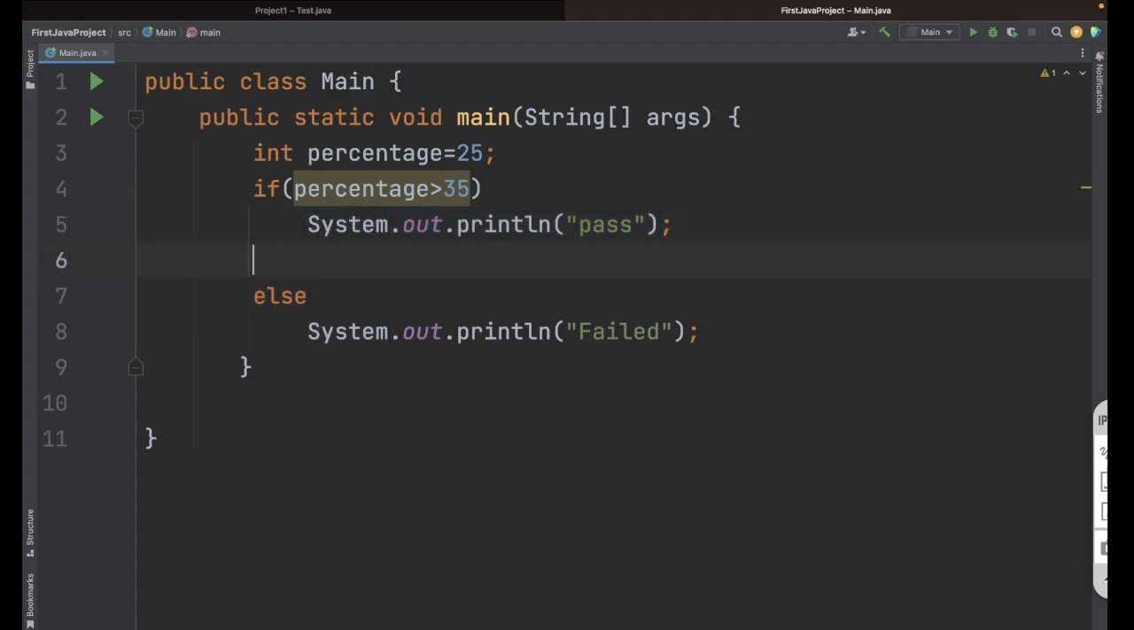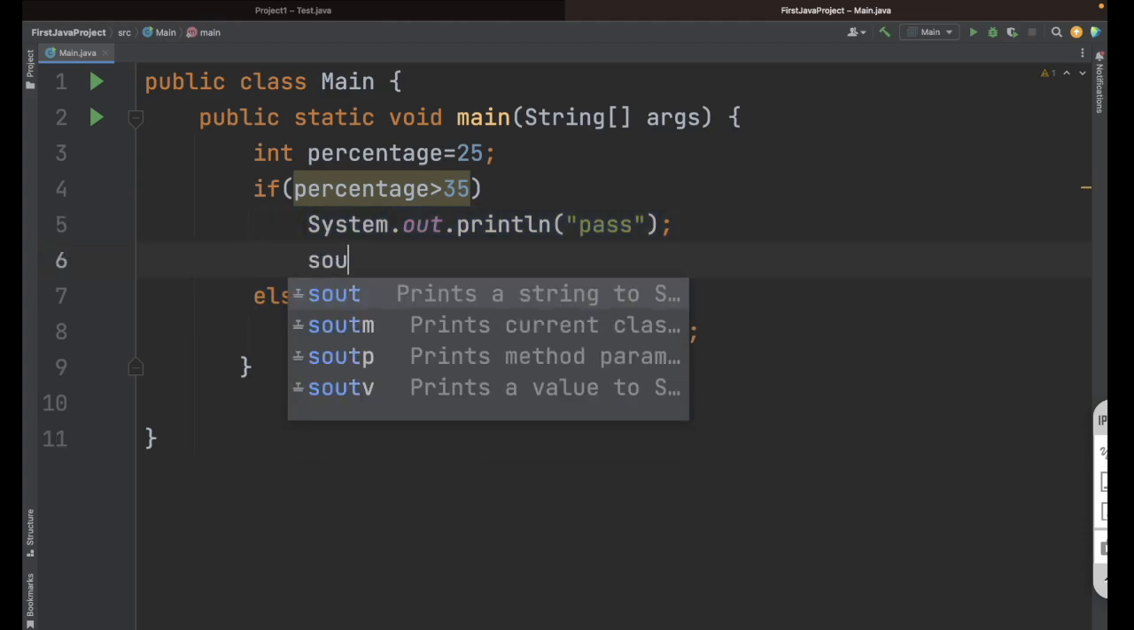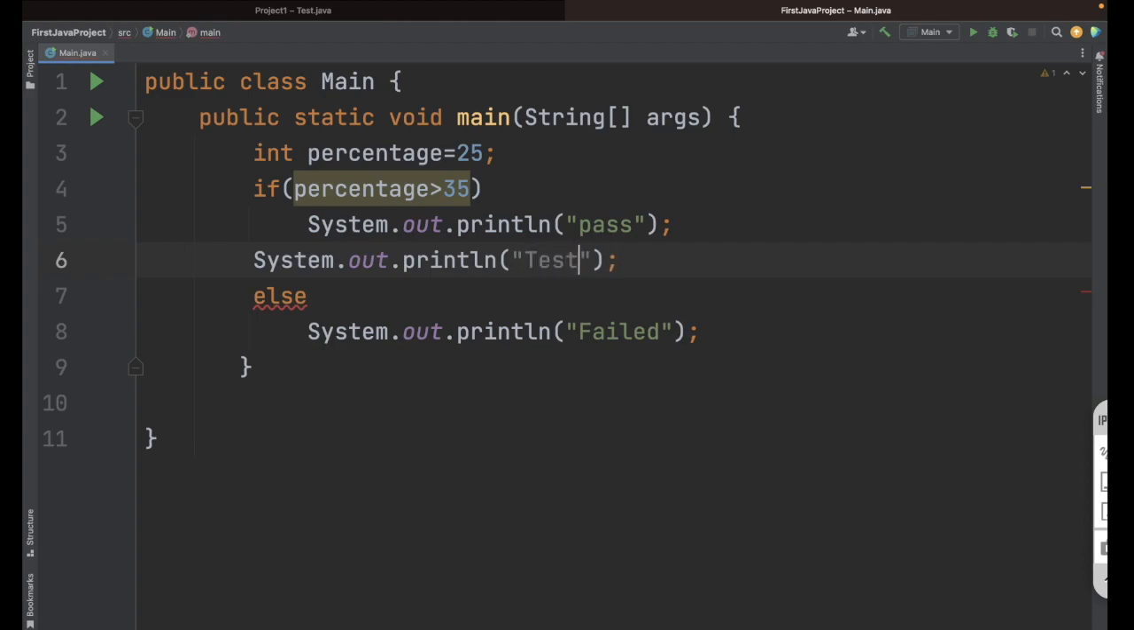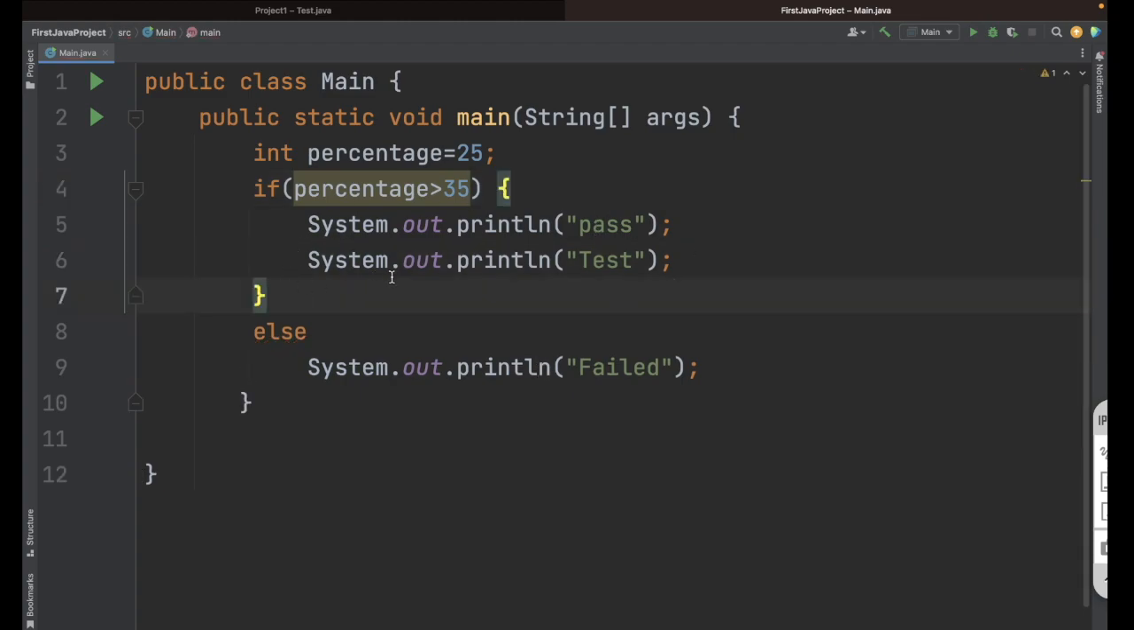If you have any other line here, let's suppose I have some test, see as soon as you write the second line, it will give an error, because the syntax of the if will be like this. If you have only one statement, then you can skip the brackets, but if you have more than one statement, then you always need to write these brackets. So that is one thing you can keep in your mind. Now this is about the if else statement.